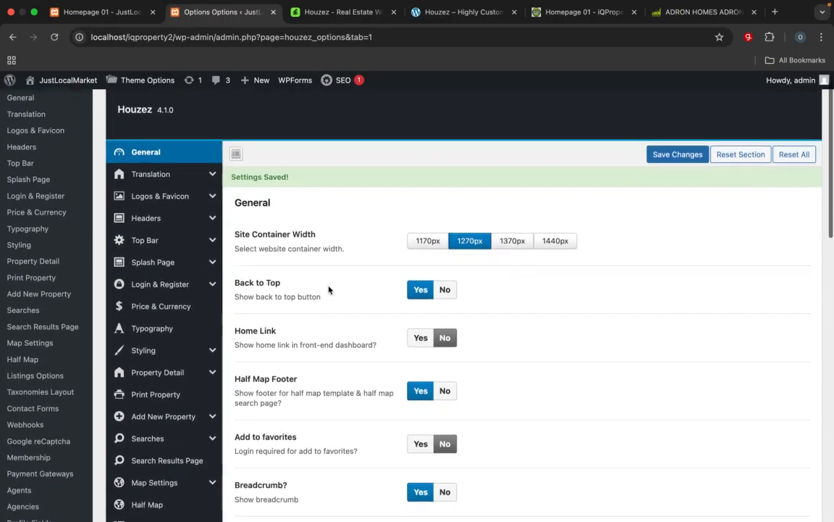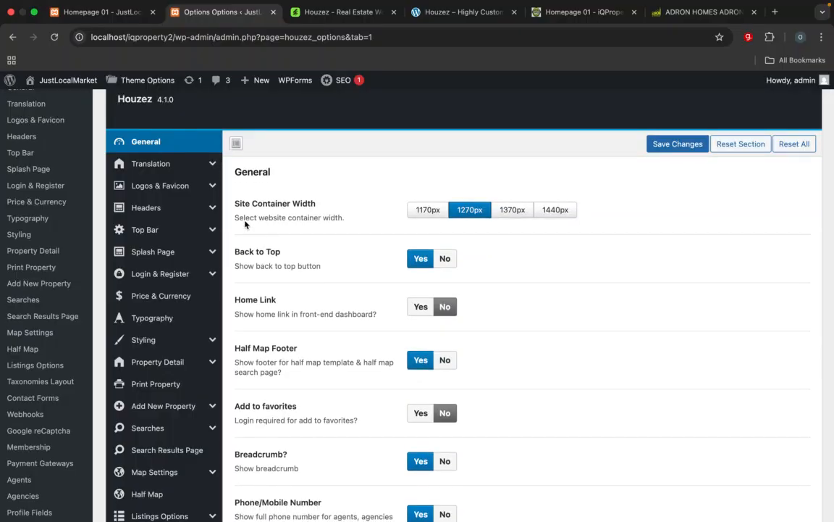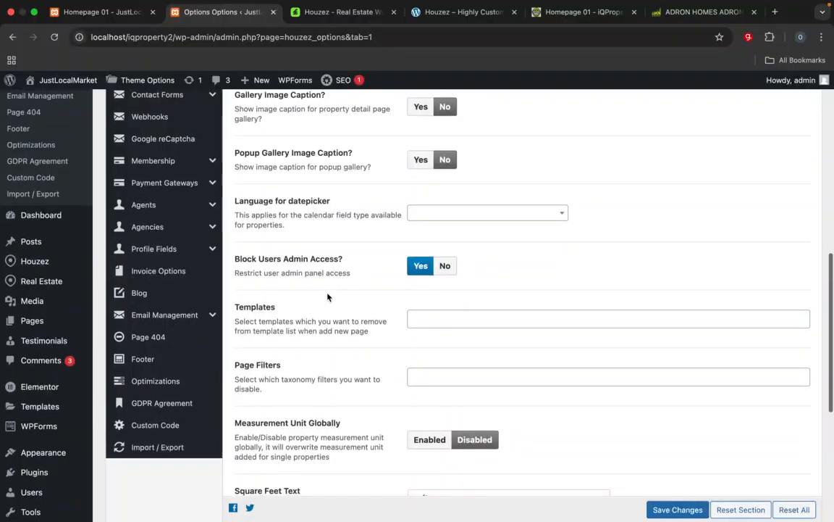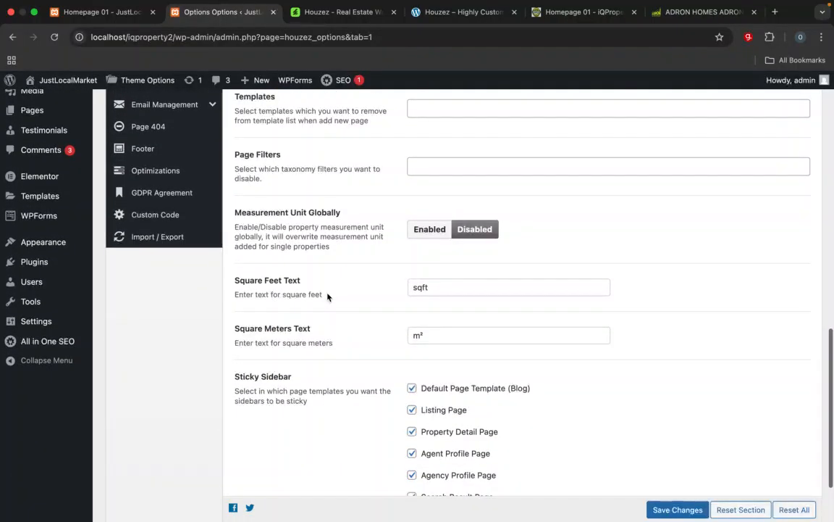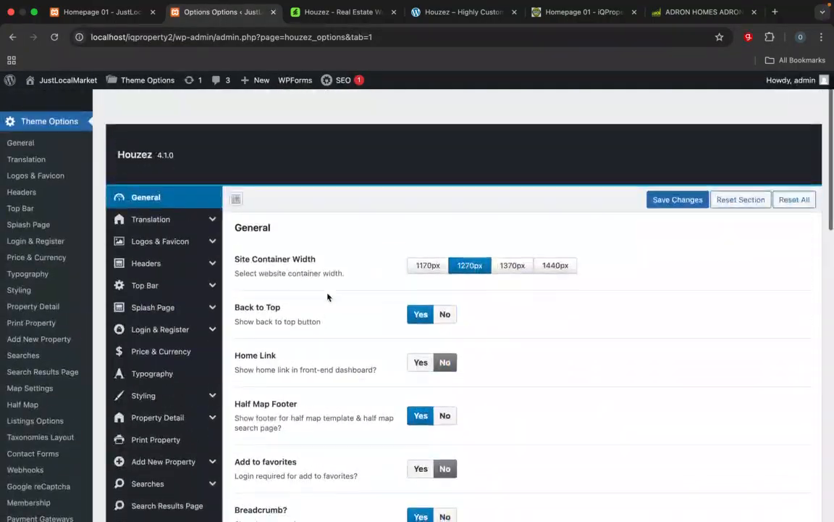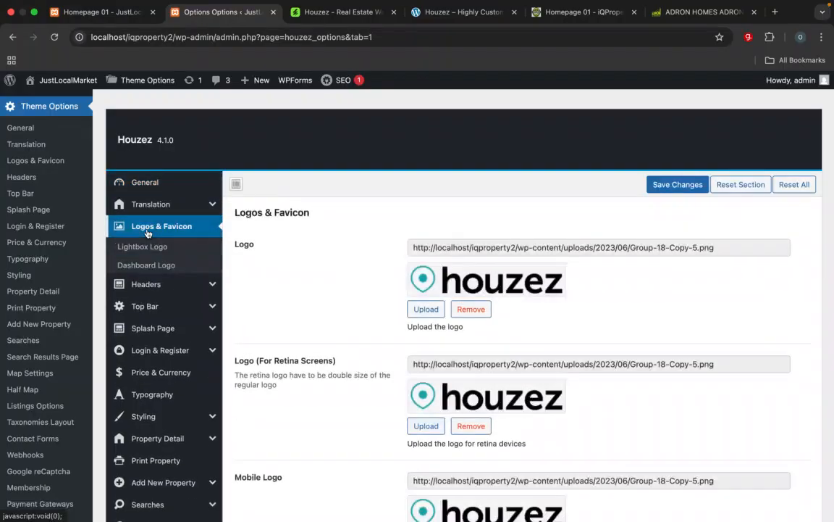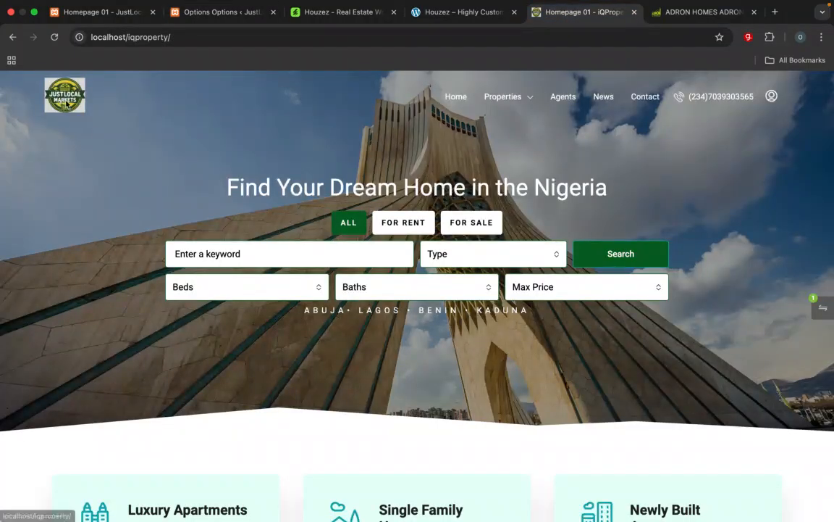Now here in the theme option, you can see site container width, you can see back to top, and some others. The aim is not to explain all of this one after the other. Our aim now is to work on our logo. So let's click on the logo. You can see where we have the logo here, and I've told you that I have this logo that I want us to use, if you remember. So I want us to use this logo.